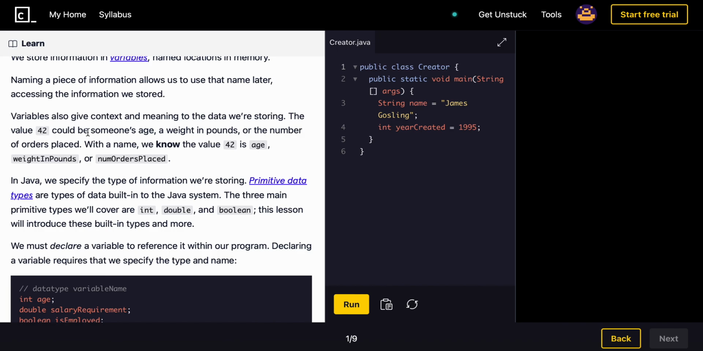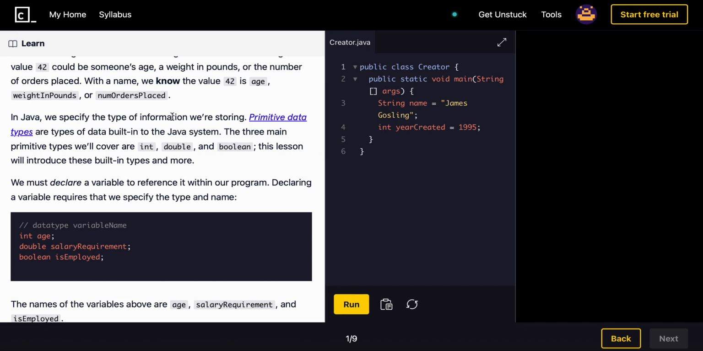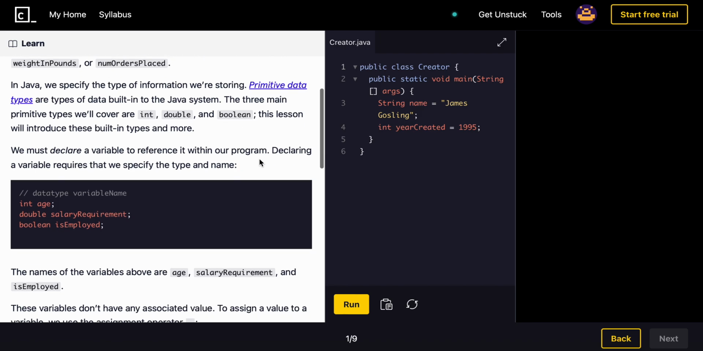The value 42 could be someone's age. With a name, we know that the value 42 is age, weight in pounds, or num orders placed. In Java, we specify the type of information we're storing. So primitive data types are types of data built into the Java system. There are three main primitive types we'll cover: int, double, and boolean. This lesson will introduce these built-in types and more.